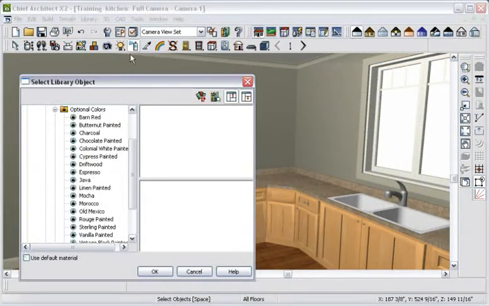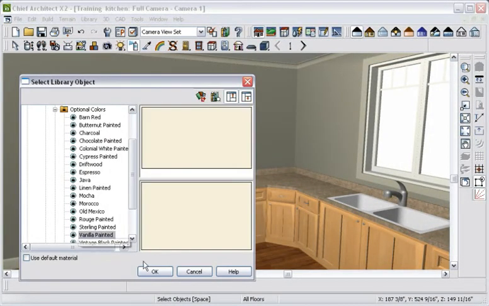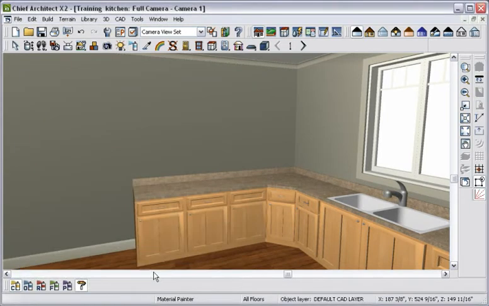Let's make one final change to the cabinets and change the color. Again, we'll browse to the Huntwood cabinet colors, and using the stain mode of the Material Painter, I'll apply the new color. With the Material Painter, you can change the color and material of any object in your design.